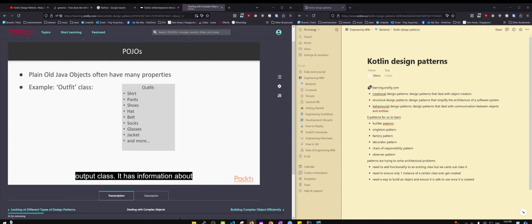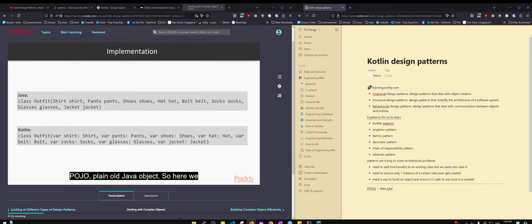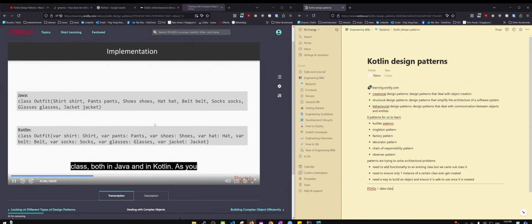So here's our outfit class. It has information about the shirt that we have on our class, the hat, the belt, the socks, the jacket, and whatever other accessories that you want to be in our outfit. They are held within the outfit class, and that's why it's a POJO, plain old Java object. So here we have the constructors for the outfit class, both in Java and in Kotlin.